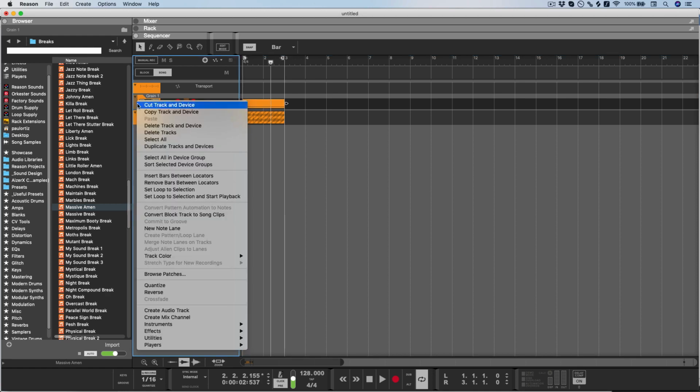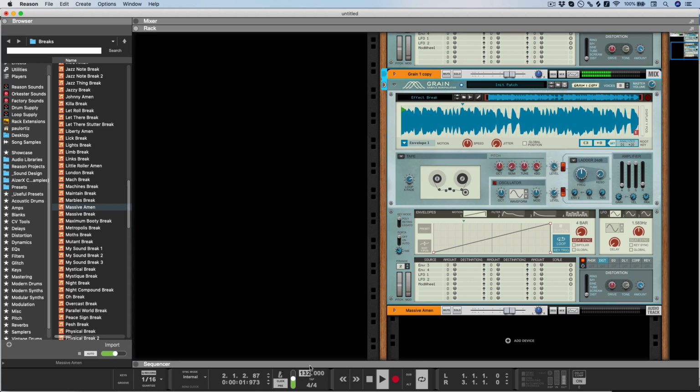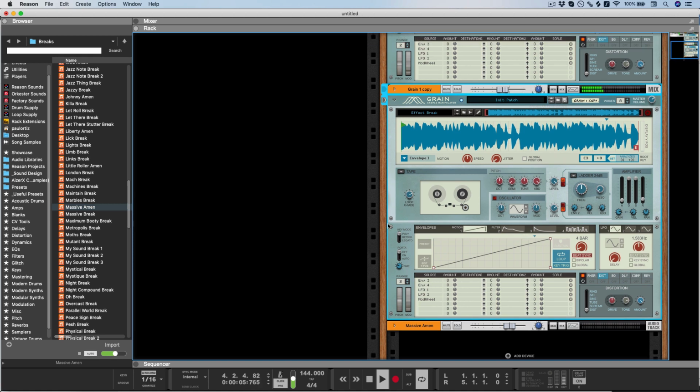Now let's try duplicating that track and then using a different loop on the second grain. And as I showed you in the last video, grain will remember the folder that you were browsing in, so I can just audition different loops by using the up and down arrows, and all I need to do is change the duration depending on whether it's a 2, 4 or 8-bar loop.